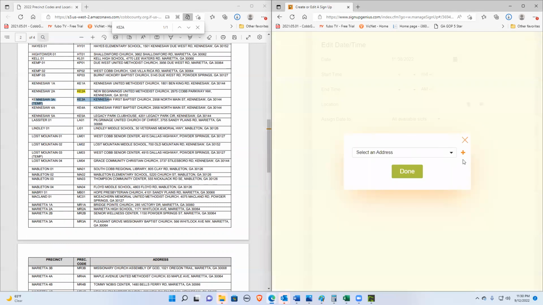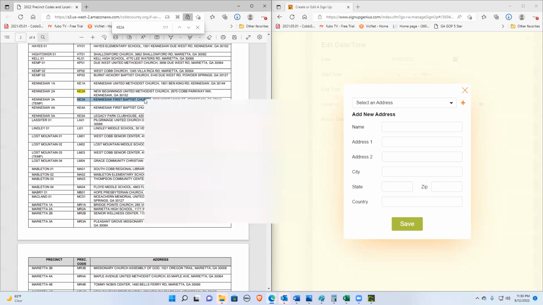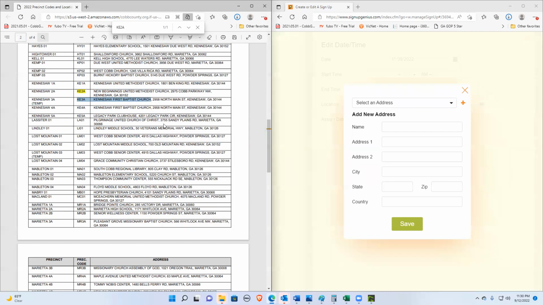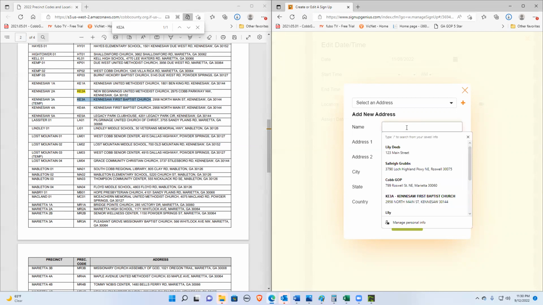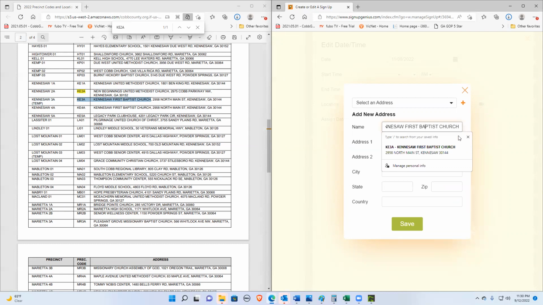It will say select the address, and we need to add the address by pressing this little plus button. You will then literally copy this information. See, I'm copying the name of the code of the precinct as well as the location. I'm right clicking on my mouse and pressing copy. You can also do the shortcut Control C on your keyboard. Then I will right click and say paste, or Control V is your shortcut.